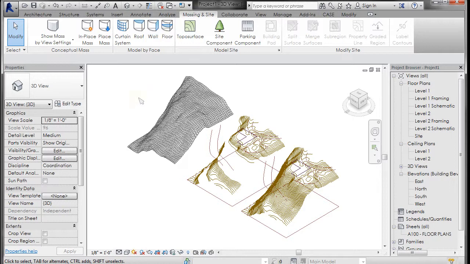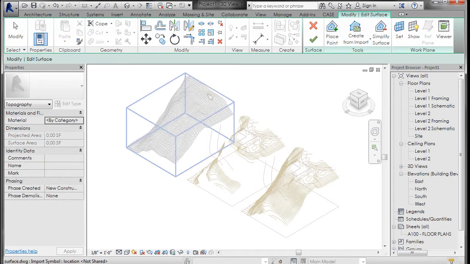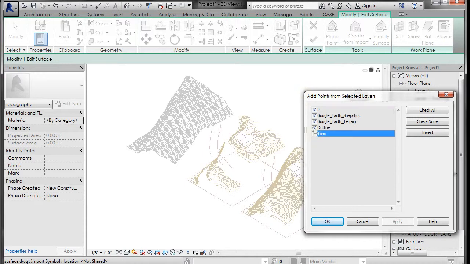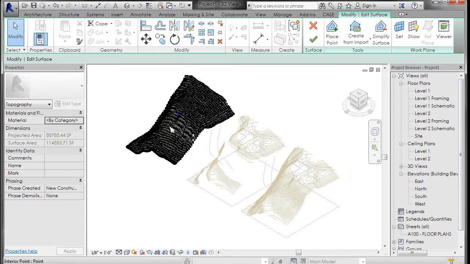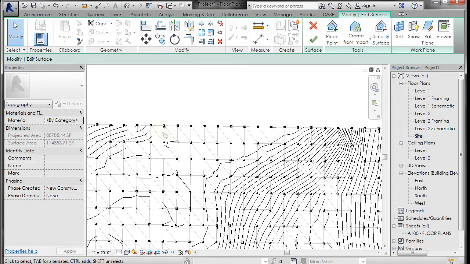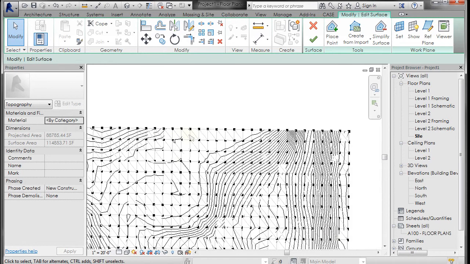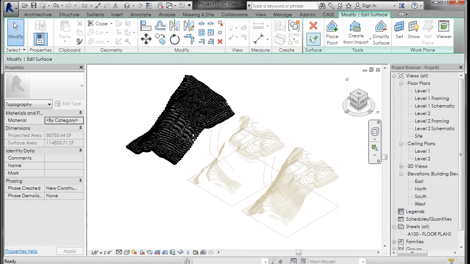So if you go to the Massing and Site tab, you can go to Topo Surface, create from import, select import instance, and I'm going to pick that surface and remove the layers that I don't want and click OK. It's going to go through and surface that. It's going to give me a little warning about a border, but I'm not concerned about that. It basically places points in a grid. So if I go to my site plan, you can see if I zoom in, it's just gridding that out coincident with the Google SketchUp grid.